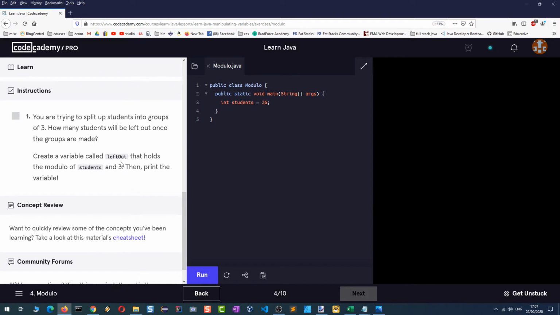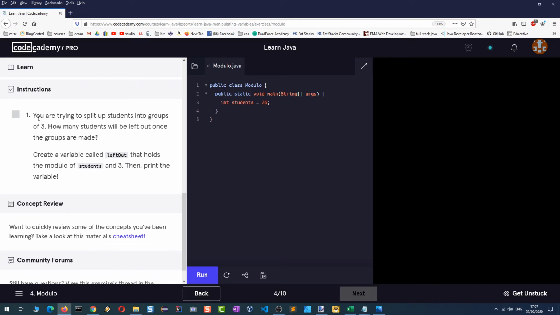Okay, then if we have a look at the instructions, it says you are trying to split up students into groups of 3. How many students will be left out once the groups are made? Create a variable called left out that holds the modulo of students and 3. So we're going to say int left out, and this one holds the variable students modulo 3. Okay, then print out the variable.